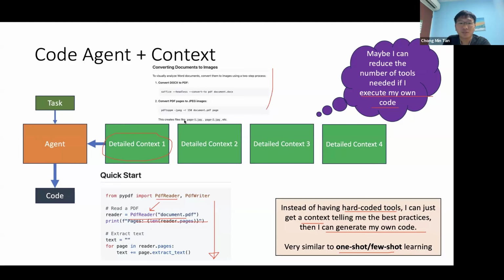So another detailed context maybe is how to read documents. You can even put command line stuff in the context. As long as the agent has access to a command line interface like bash, the agent can execute this stuff. So it is very flexible if we give the agent the code directly to execute. And if you are interested in this, the paper for the code execution is called Code Agent.